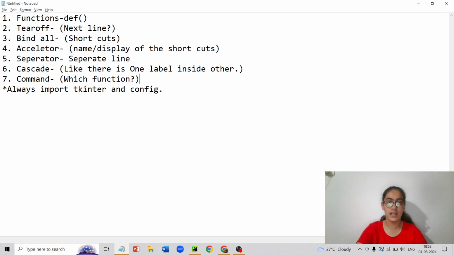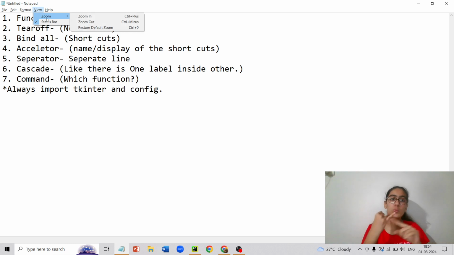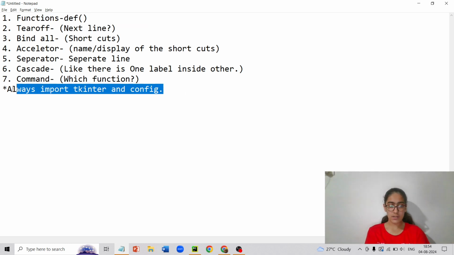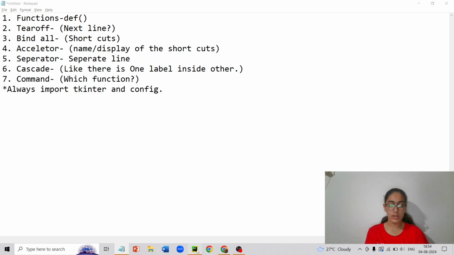Next is cascade. Cascade means, when you click on View over here, inside View there is Zoom and Status Bar. And when you go to Zoom, inside Zoom are Zoom In, Zoom Out and Restore Default Zoom. So this is how it works. Next we have command. The command is actually just the name of the function, like we import the function. Now the regular thing, we always need to import tkinter and config. Let us go to our code.